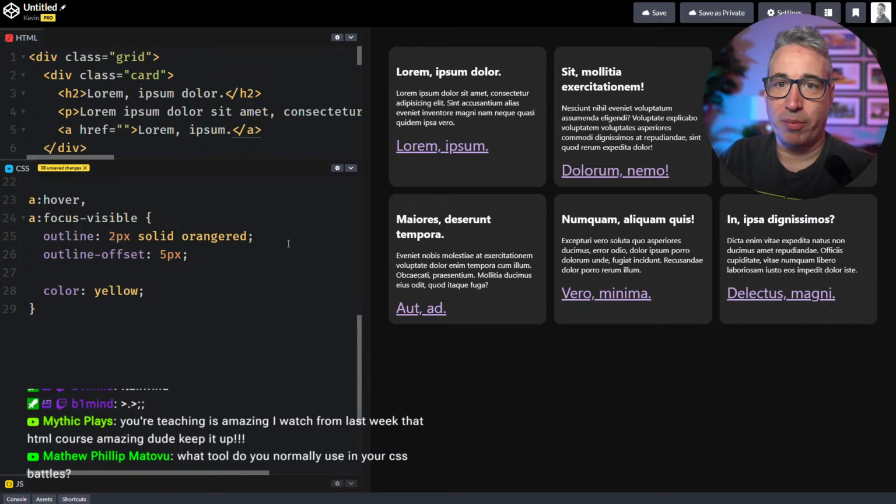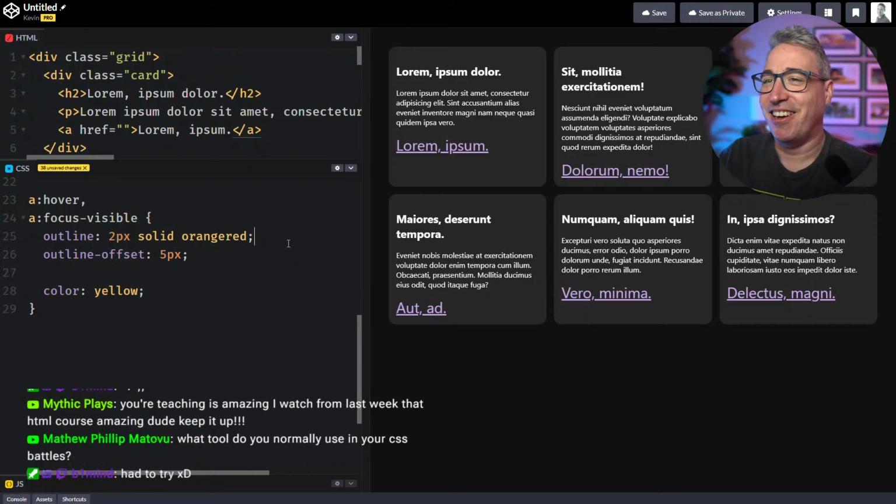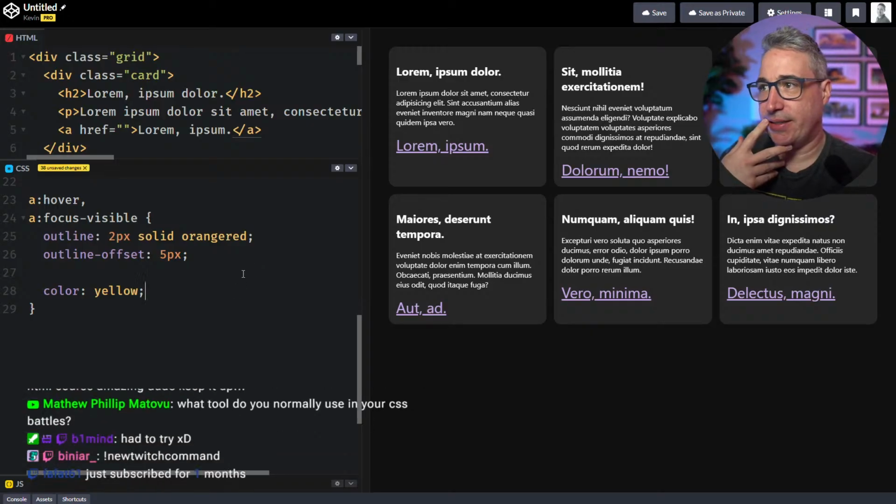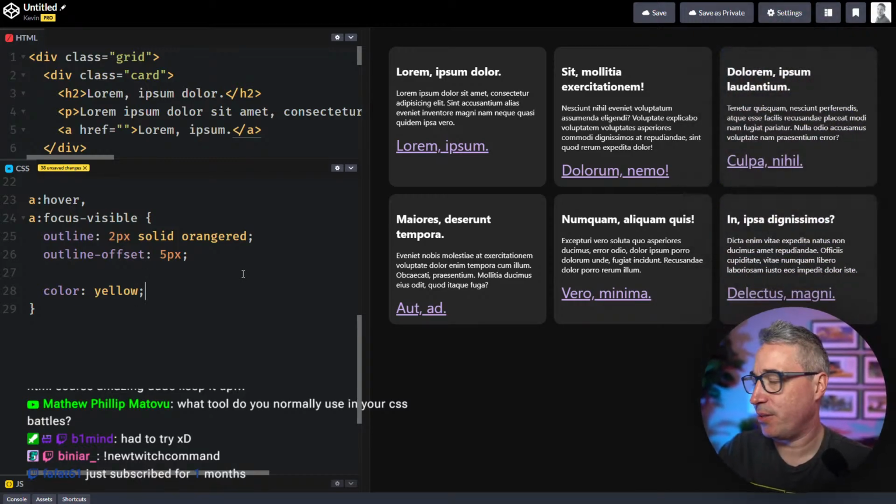What tool do I normally use in your CSS battles? What do you mean by that exactly? All right. So let's say, oh, I just realized, I'm sorry, I just realized my face is on top of some of these cards.